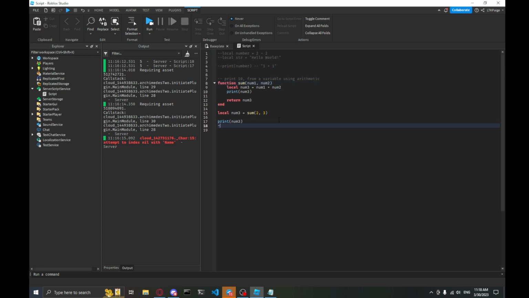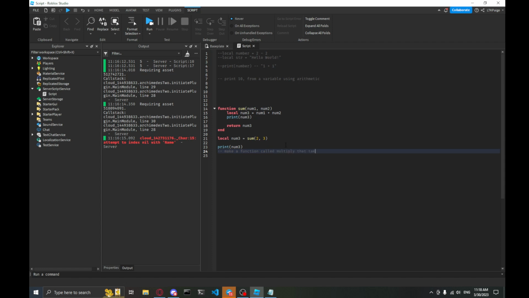So the task here would be to make a function called multiply that takes two parameters and returns the multiplication, then prints the result. It doesn't really matter which numbers you take because it'll do basically the same thing no matter what the numbers are. The result will obviously be a different number, but the principle, what's happening inside your computer, is the same.